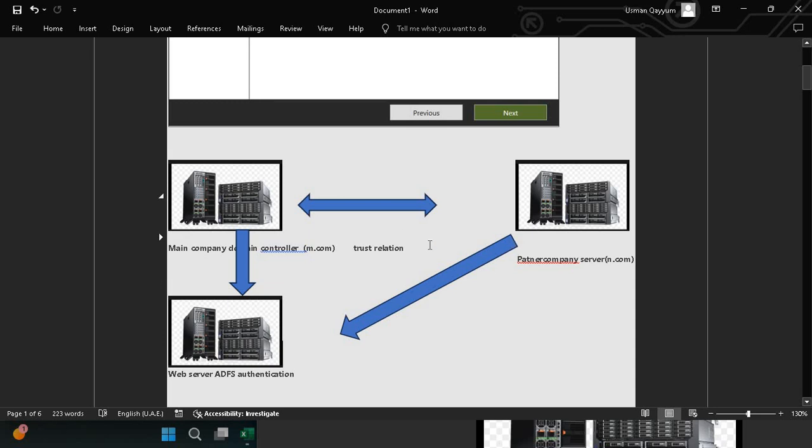So there is a trust relationship between our two sides, and this ADFS web server is stored on our company's side. When a request comes for authentication, it goes directly to that server, which checks the credentials and allows that web page to log in. And then once logged in, they can access the web applications and things like that.